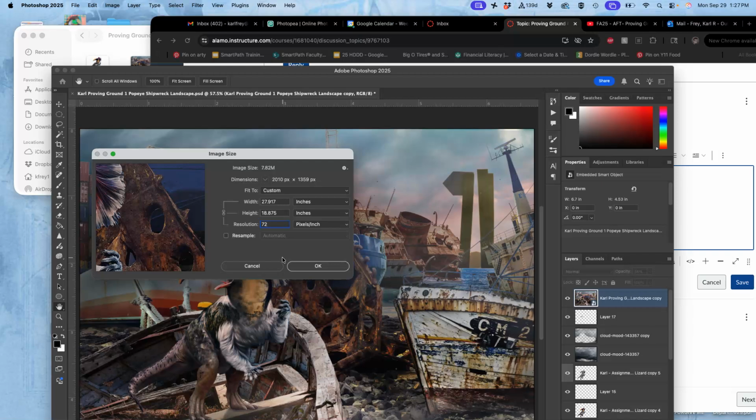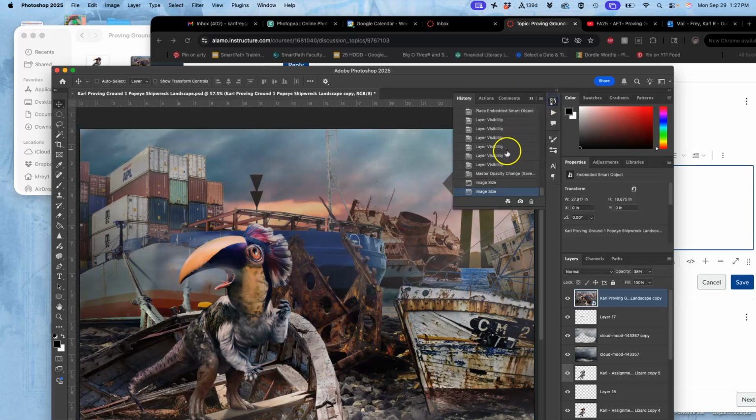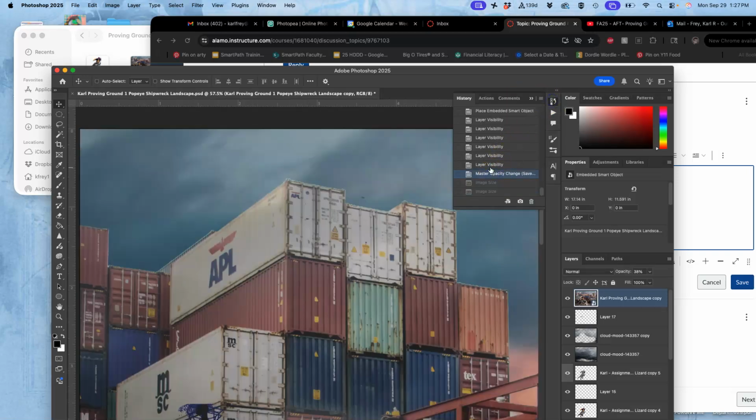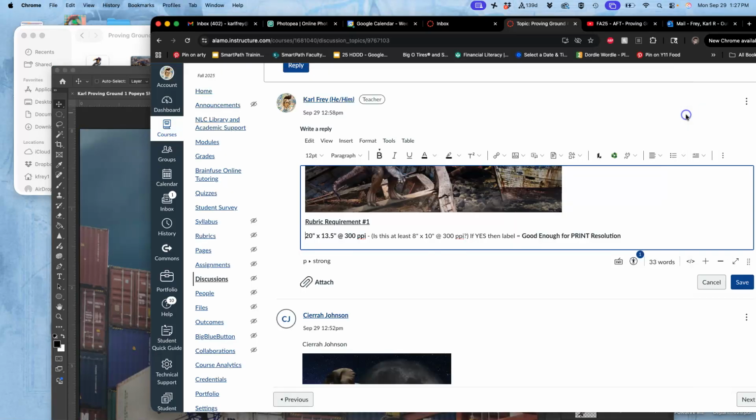So you need to give the dimensions in inches. You need to give the resolution in pixels per inch. It needs to be either 300 or 72. And then you need to label it as either good enough for screen or good enough for print. It's easy to do once you understand it. Okay, now I'm going to undo all of that because I just took away a lot of quality. All right, so that's that second requirement.